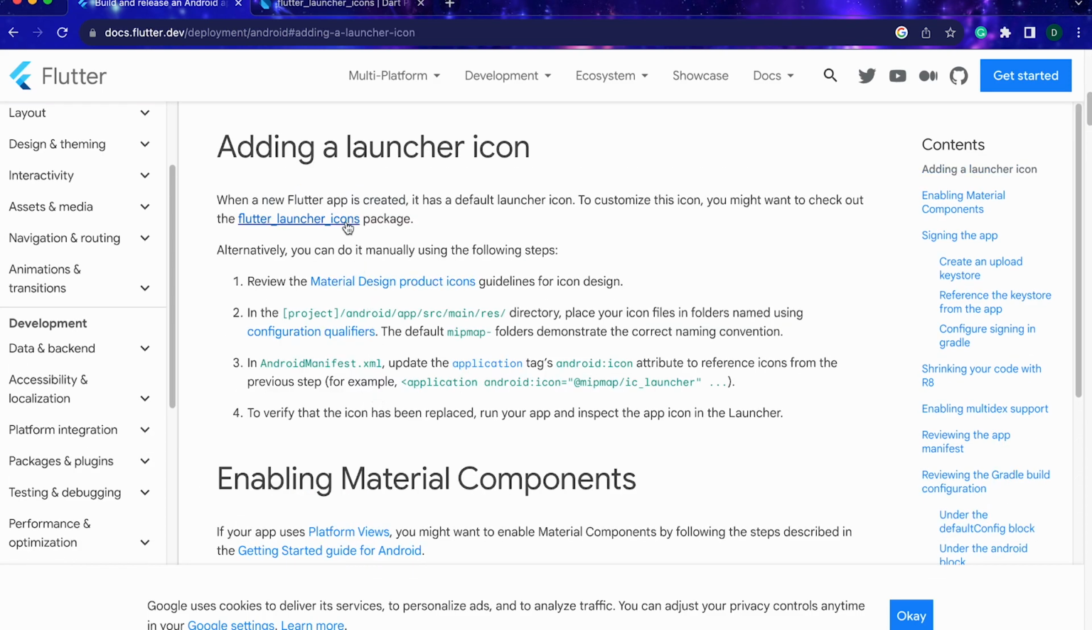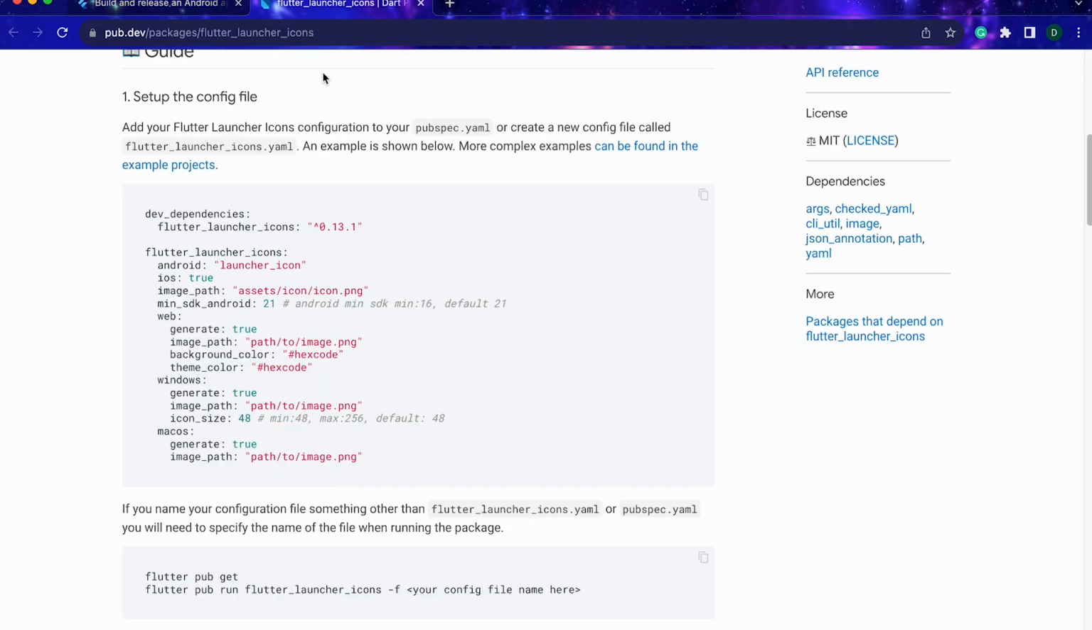So for this, Flutter recommends a Flutter launcher icons package. So we're gonna use that. There is another manual way using which we can do this, and I'll link that video in the description. It's basically a short that I created. So right now we're going to open this package on pub.dev.